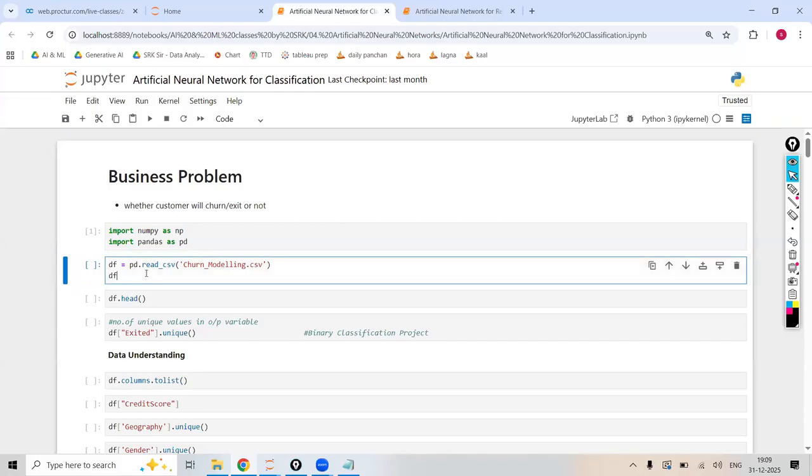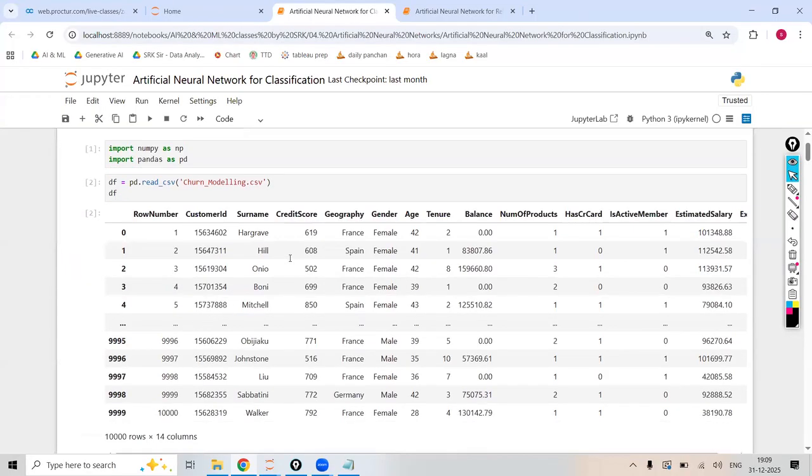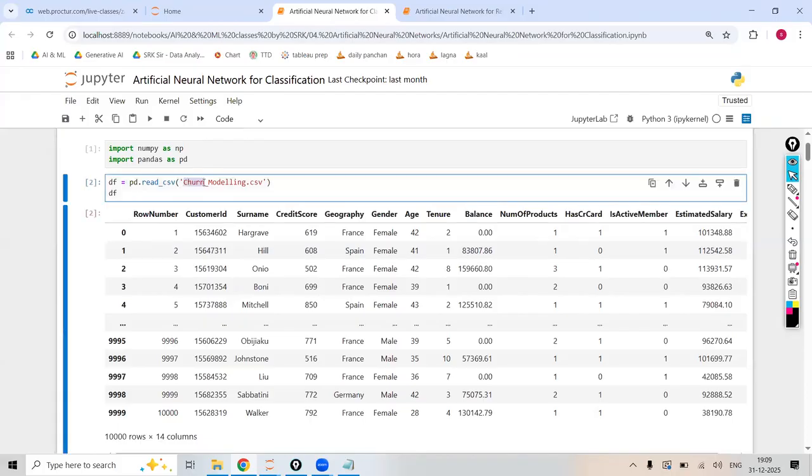Okay, guys. Now, project number two is a classification project, where we are doing churn modeling. What is meant by a churn modeling project? Whether the person will exit the company. Churn means exit. Whether the person will exit or not. Generally, we call it an HR analytics project.